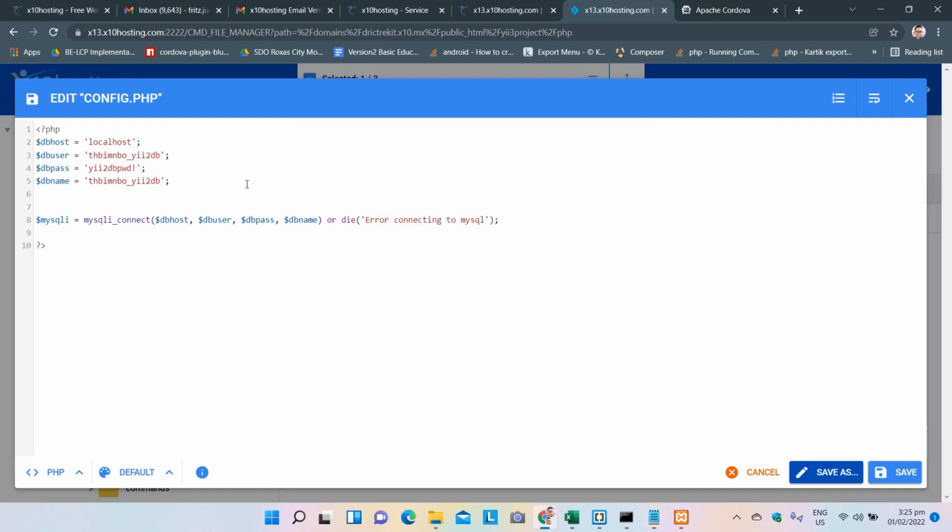Okay, so this is the syntax for PHP MySQL to connect to the database. mysqli_connect, then DB host. It will get the value of the DB host from the variable that we set, where the value is equal to this one. Similar for user, DB pass, and DB name. This is a standard syntax.